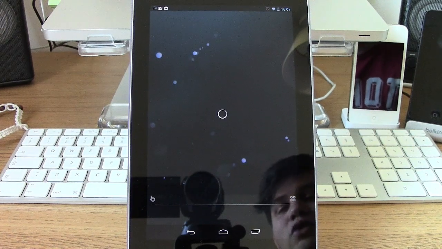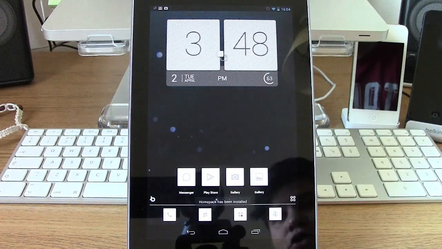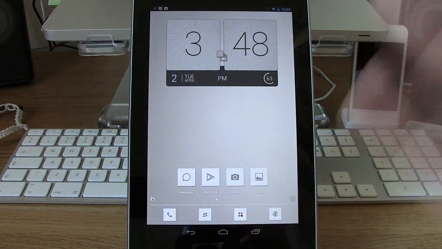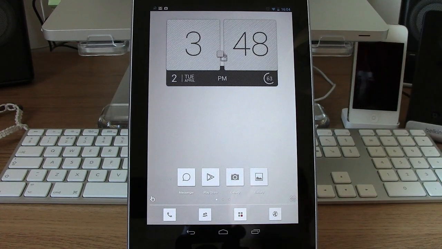But once everything is done, what it's then going to do is launch your new home screen, basically, as it's now doing. Now, what it's then going to say is, this is your new home screen, basically. You can use this home screen or you can now apply another theme.